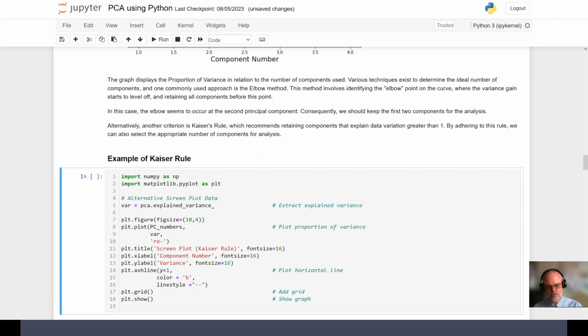Just import some libraries here. And then the explainable variance, we have this. So we're extrapolating the key features we need. Figure size, we saw this before, the PC numbers and variance here, which is up here in the design. Same thing, we make a red line with circles and straight lines connecting them. I give it titles, number of components, variance.